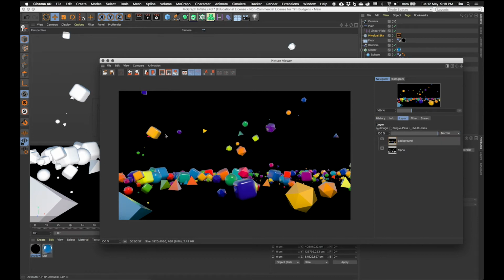Now we've got two layers going on. We've got our background, which is our general animation, our general objects in the scene, and we've also got our transparency channel.